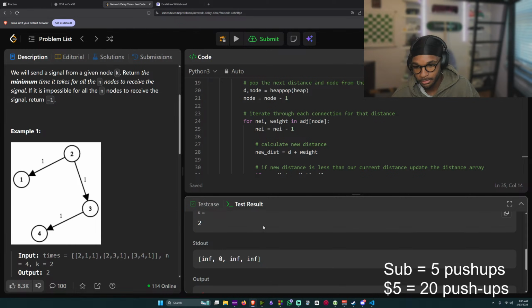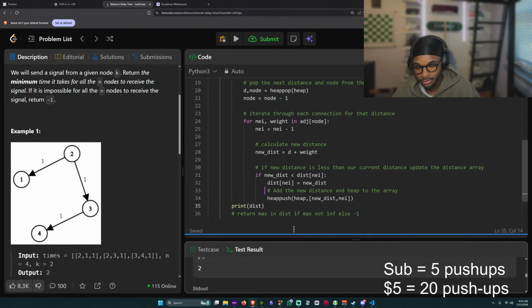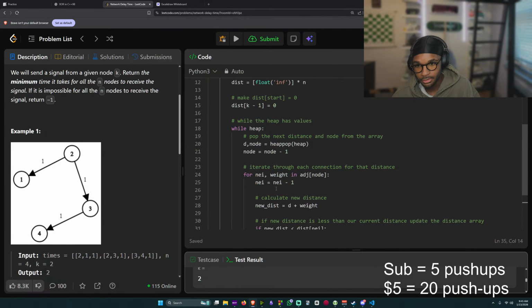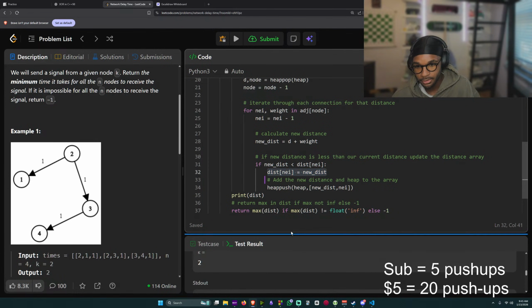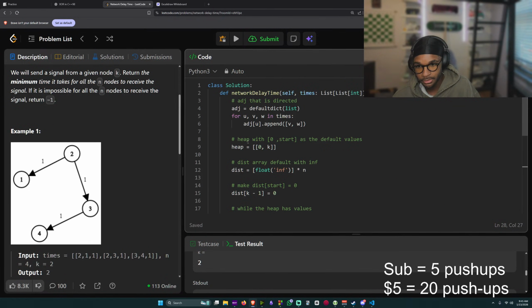No, our thing never changed. So this never ran. Neighbor at dist equals new dist. New dist is the distance plus the weight. Something's not right here.